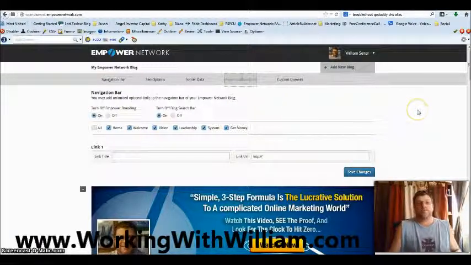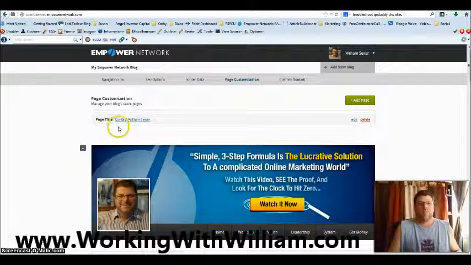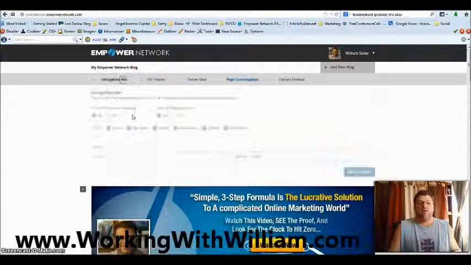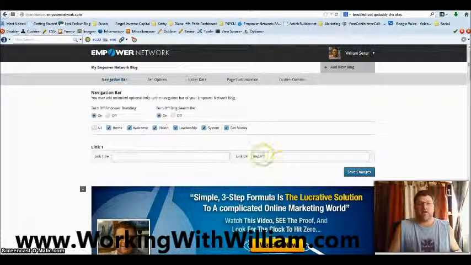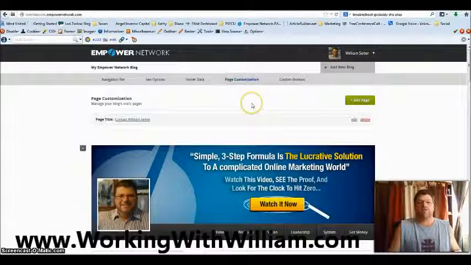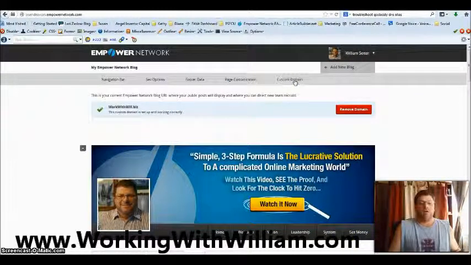Now, page customizations. This allows you to create a new page. Okay, this is an important detail. Over here on navigation bar, where you type in the link title and the URL, that's just putting something into the navigation up here. That is not creating that page. All right. So page customizations allows you to create a new page, and then you can add it up here in the navigation.